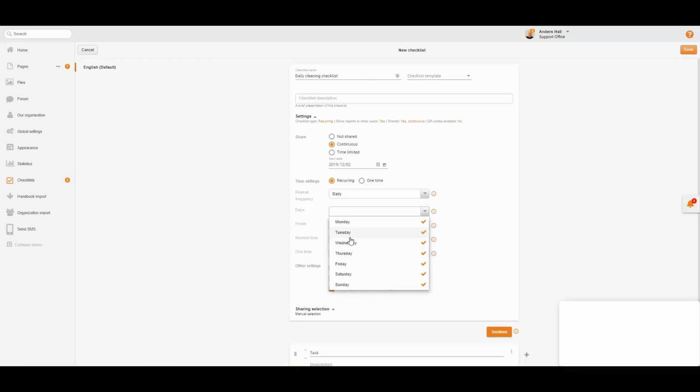Should you have very different tasks on Wednesdays, you need to untick Wednesday and then create a separate Wednesday checklist, because you cannot have separate single checkpoint items on separate days. It's the checklist itself which is ideal. Now we want to have a seven-day-a-week checklist.